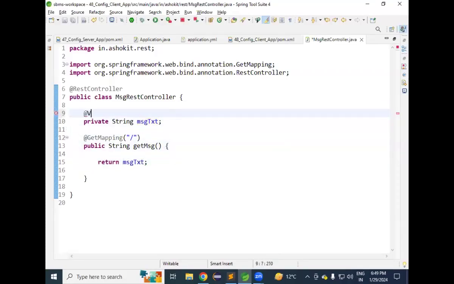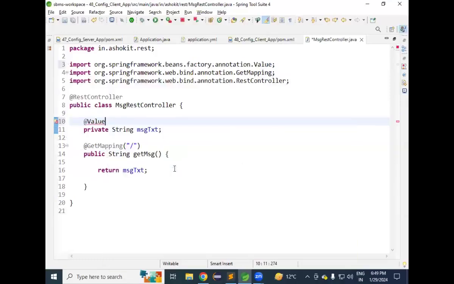When we have a single entry, there is an annotation called @Value. What is the key available? Message is the key available. What is the meaning of this @Value annotation here? Identify the key in the YML as message. Get the value which is available for that key.